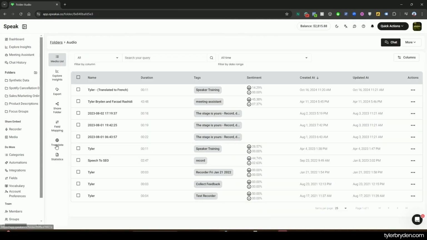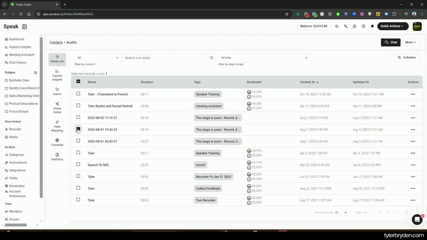You can do the same thing from the translation and do multiple files at once, just hitting that translation button there. So super excited about this release.